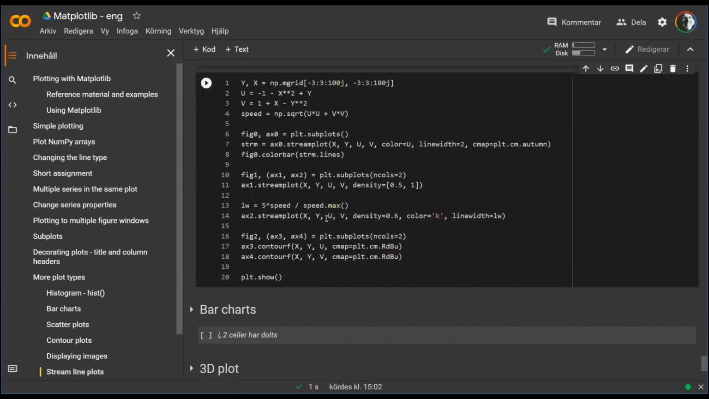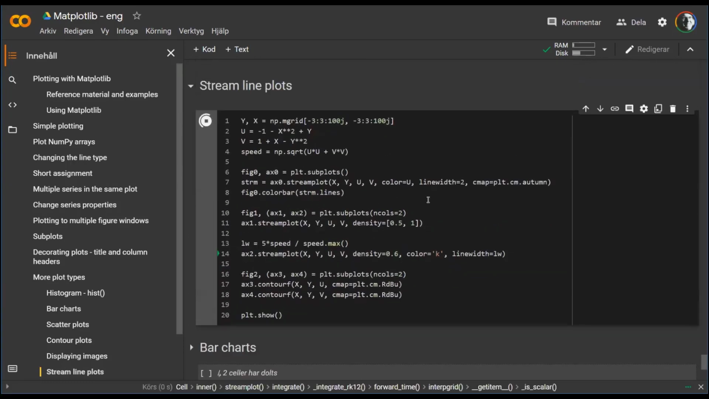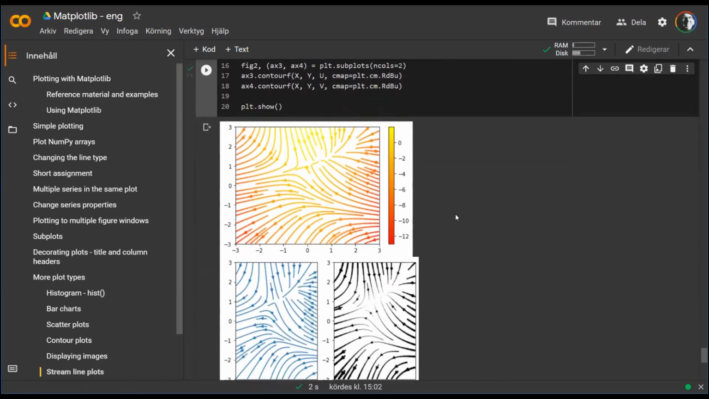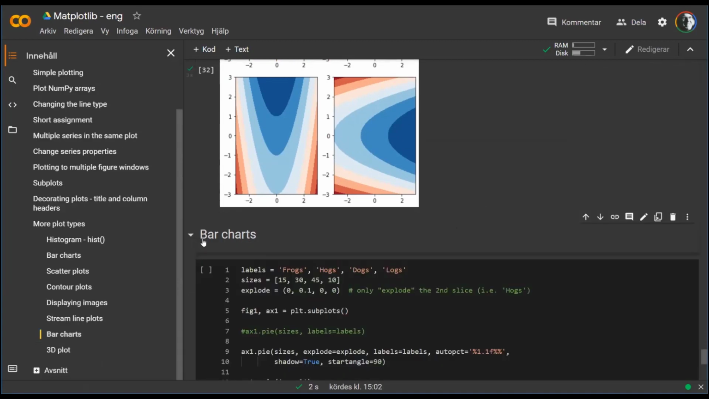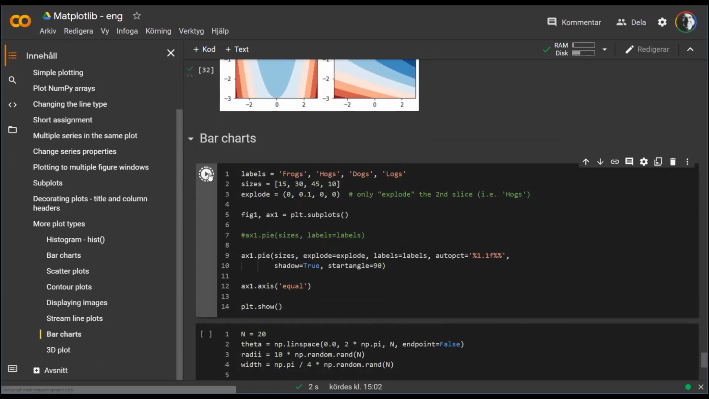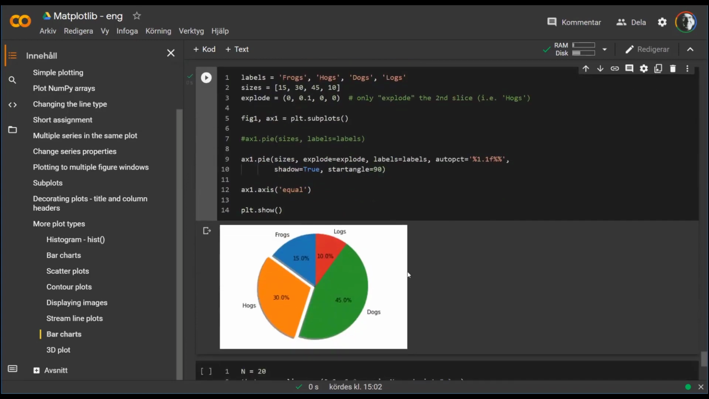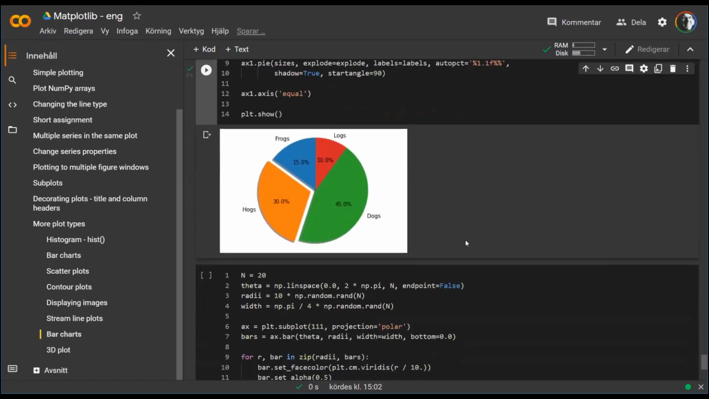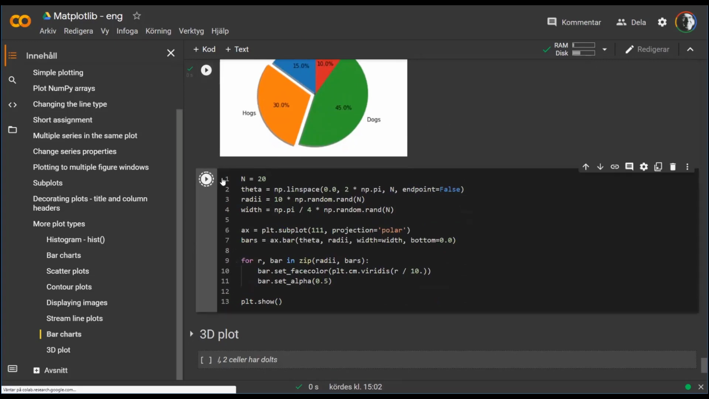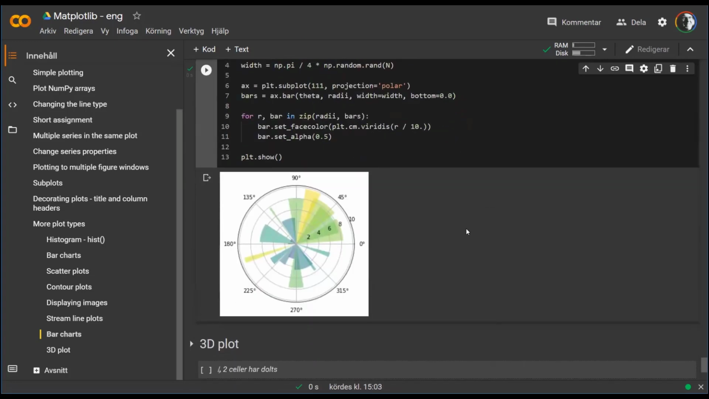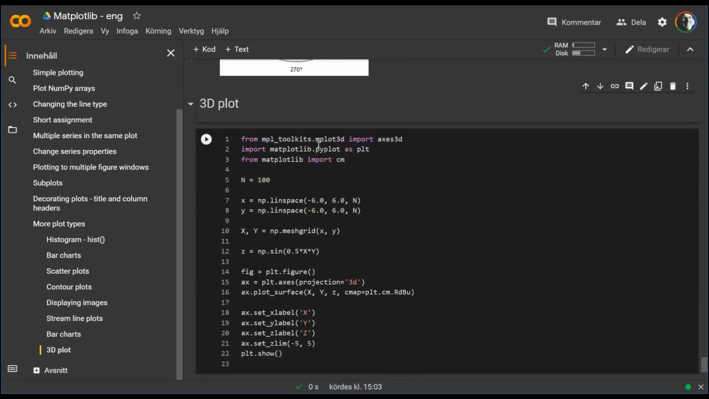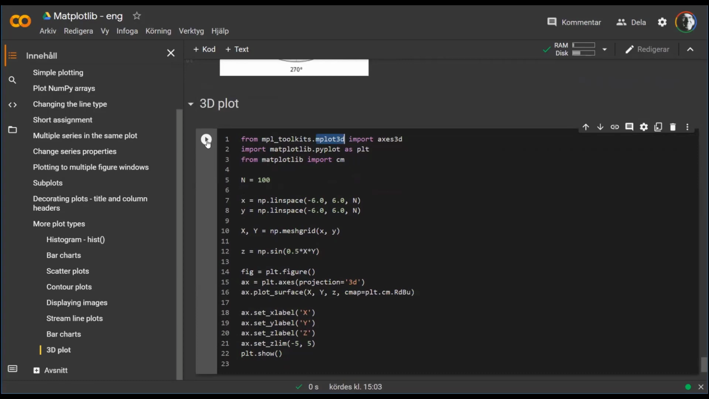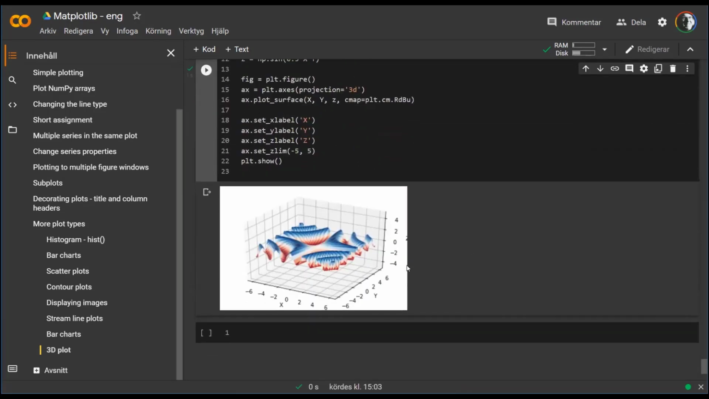Streamlines can also be plotted. Marshall, I already showed that one. Okay, so yeah, this is also something you can plot. This kind of plots. And of course, it can do 3D as well. So it has an mplot3d toolkit that you can use to plot values as well. And then you get plots like this.